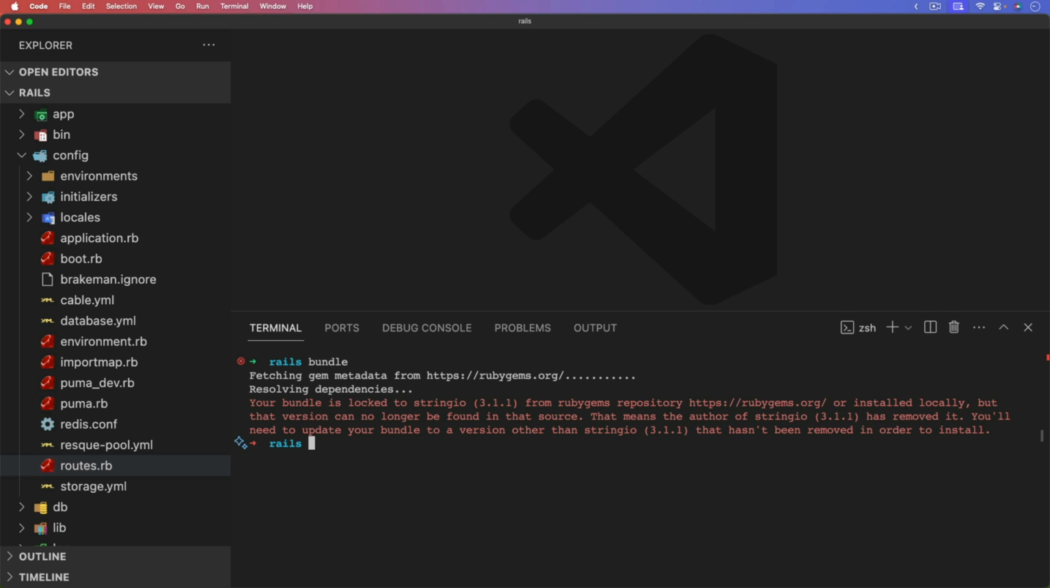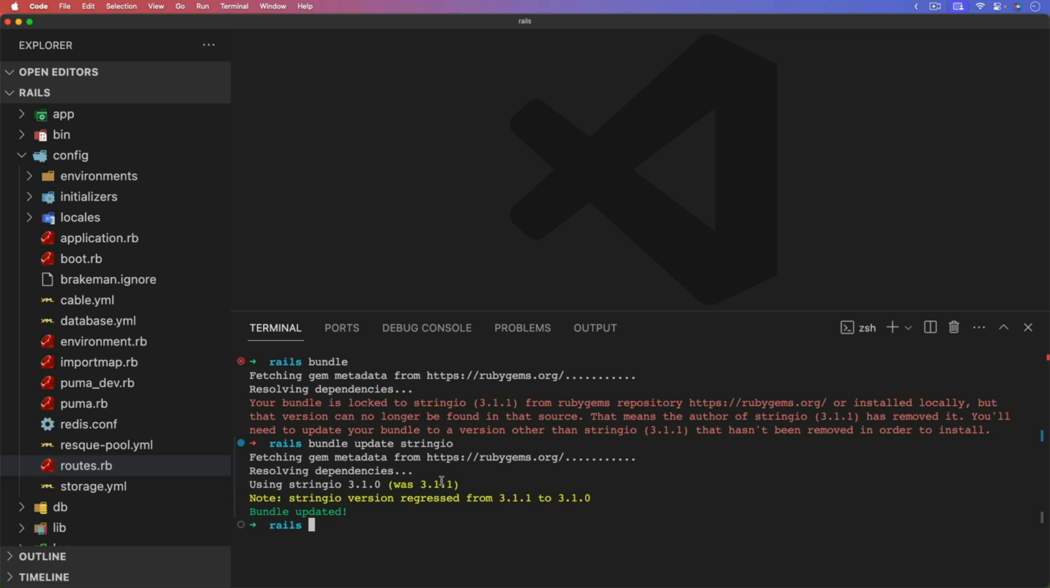So the first thing I did is run bundle to install any missing gems I may have had. One thing I noticed is that the bundle is locked to version 3.1.1, which is a bit strange because I looked on RubyGems and I didn't see that version out there. So I'm going to just go ahead and do a bundle update stringio, and you'll see that I actually downgraded it. But that's okay. But let's go ahead and just run bundle.